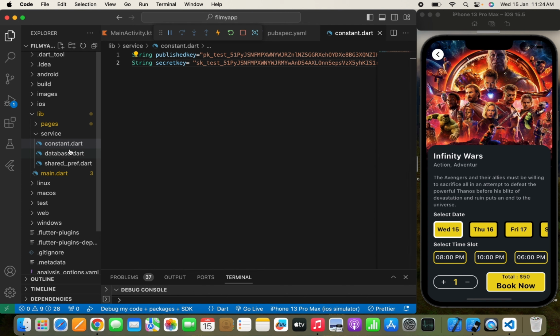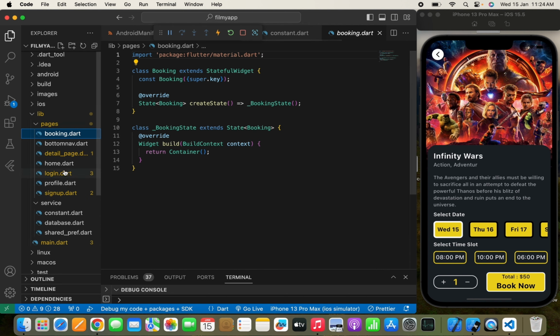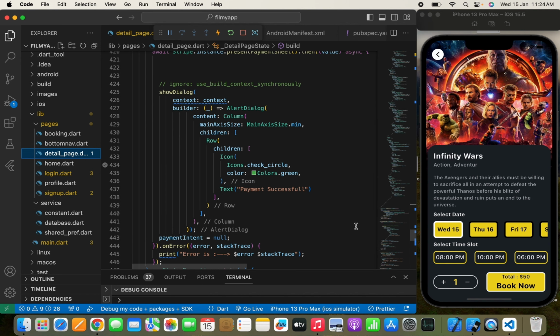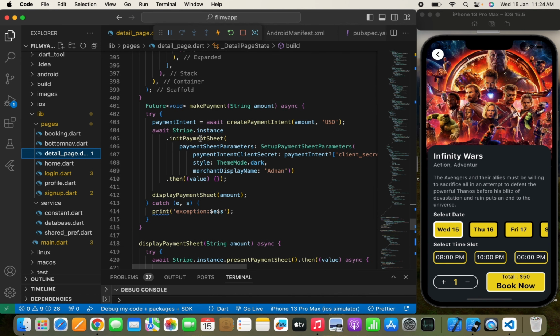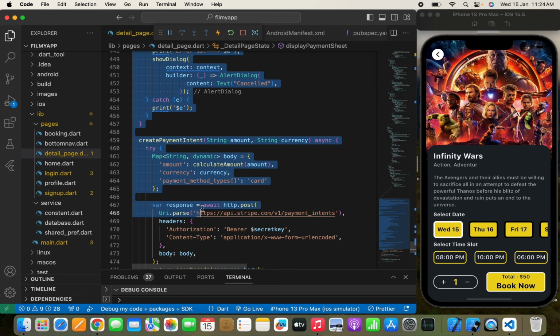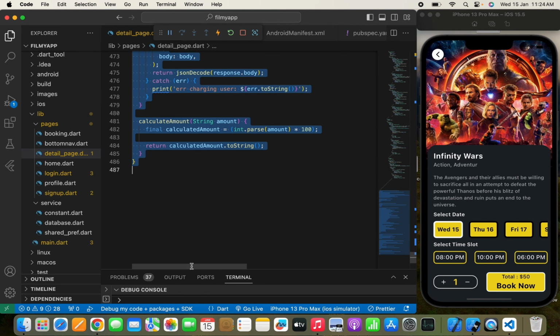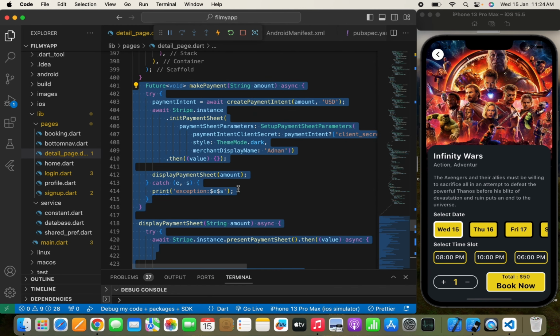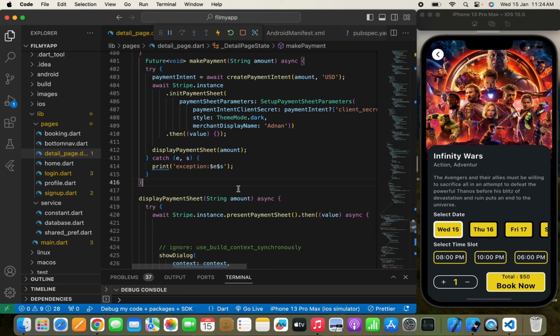Now here let's move to our booking page back again, which is this file. I think not this file. This is the detailpage.dart file, and here you can see that I've created one function named make payment. This is a function that will help us add all the things regarding Stripe. If you want, you can pause the video and write the complete code. I will scroll it slowly.